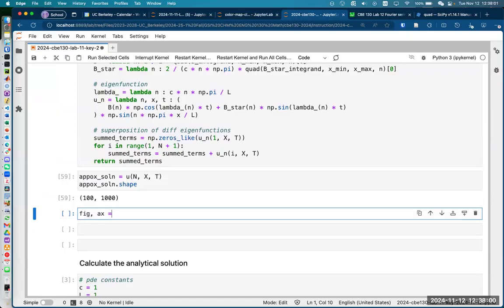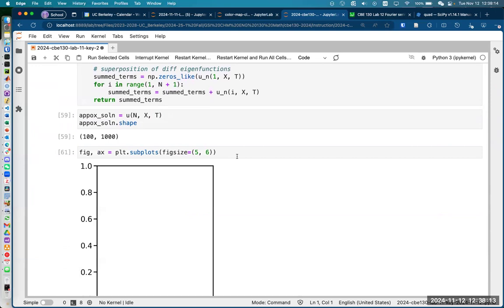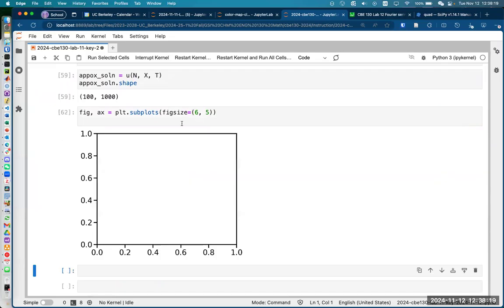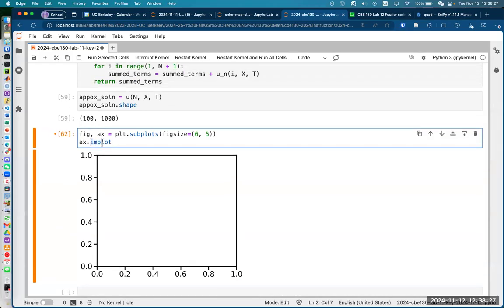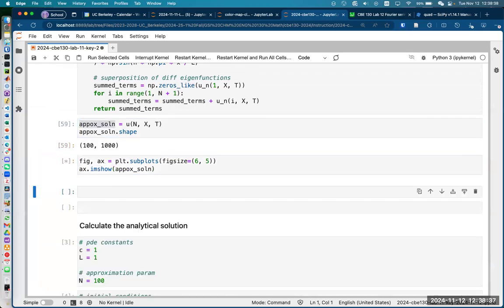And then now it's plotting. You don't have to know all the plotting commands. That's why I have the examples, so you can copy and paste. But basically, what I will do is first generate an axis, subplots. And inside the axis, 5, 6. Inside that axis, I will do imshow. IM stands for image. An image is basically an array. So it will show the image of the approximate solutions.